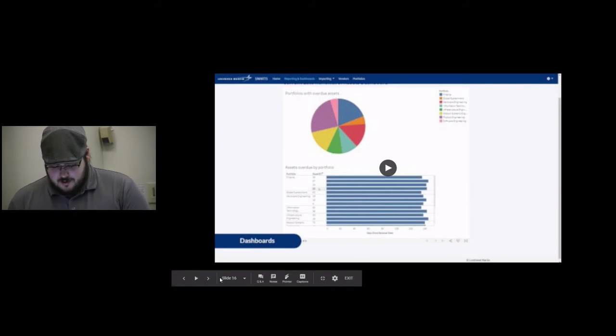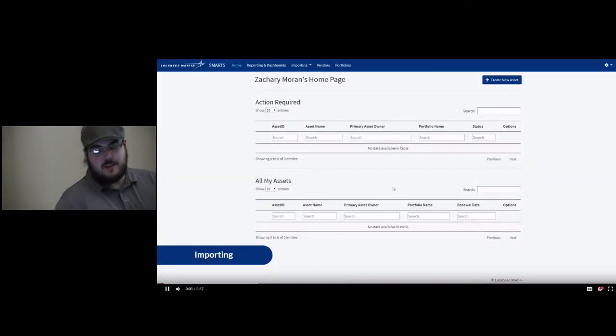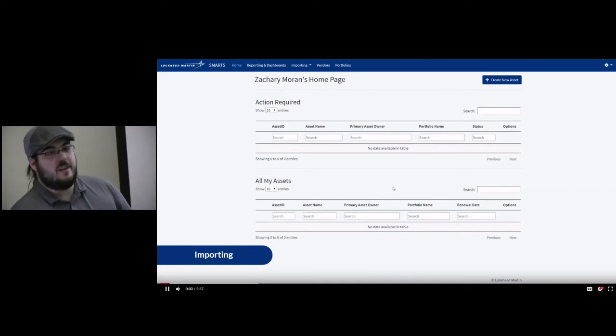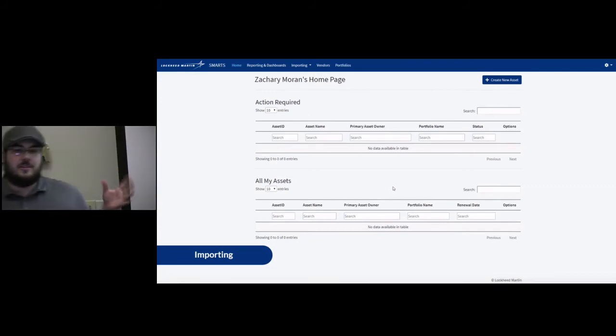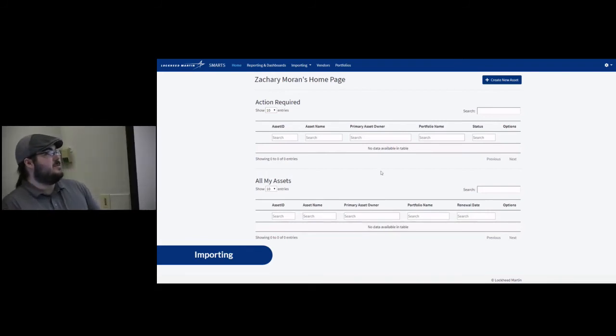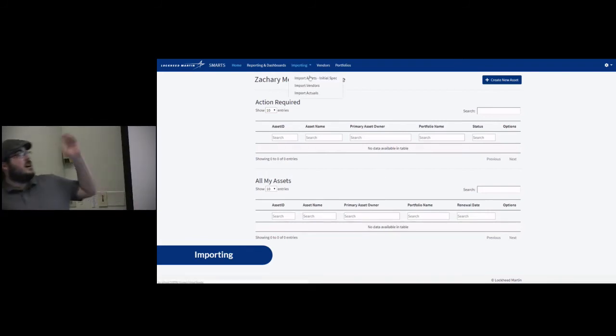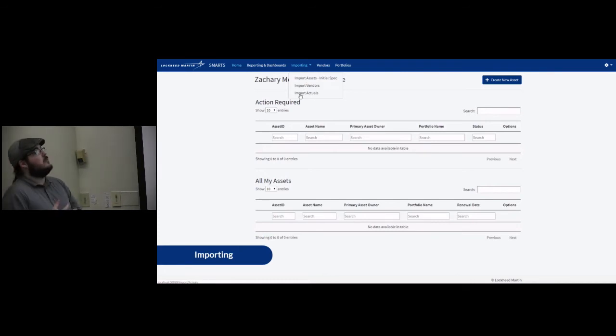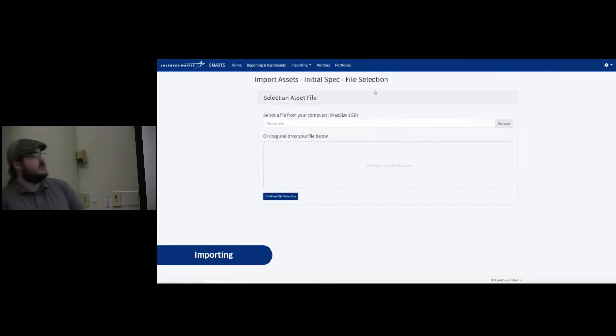Alrighty, so to talk to you guys a little bit about importing, as we said, a big part of this was to make sure that they don't have to take their Excel sheet of about 136 columns and manually enter all that information themselves. So we made 3 import features, one for assets, one for vendors, and one for asset actuals.